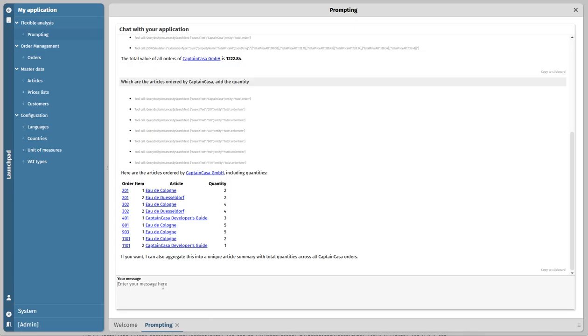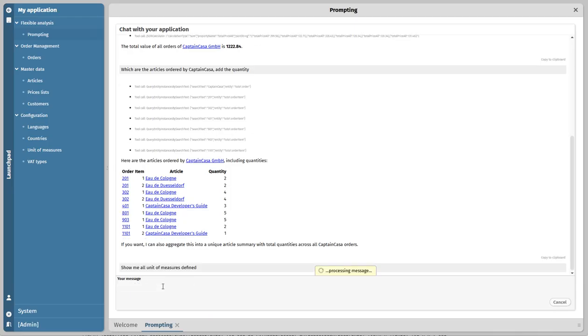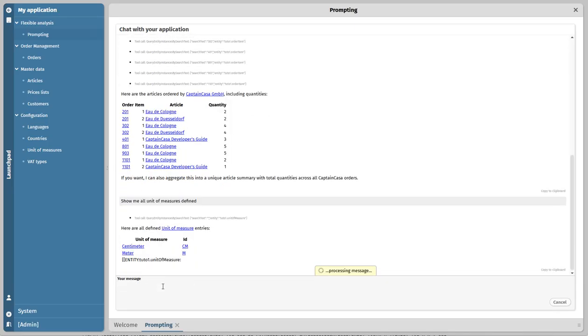The nice thing is, because the language model has callbacks, and the callbacks are generic, it's not a concrete callback like show me the order or show me the customer. Callback number one is give me the meta model, and the next callback is give me the instances of this entity. So it's not related to any business semantics. For this reason, you can ask any question also on other entities. So I could say, show me all unit of measures defined. And the same thing happens now with unit of measures.